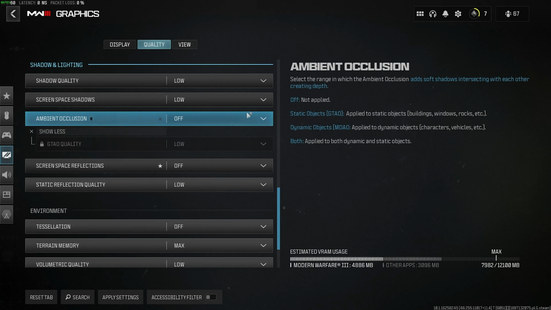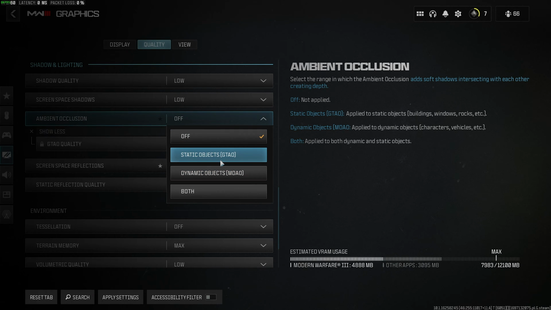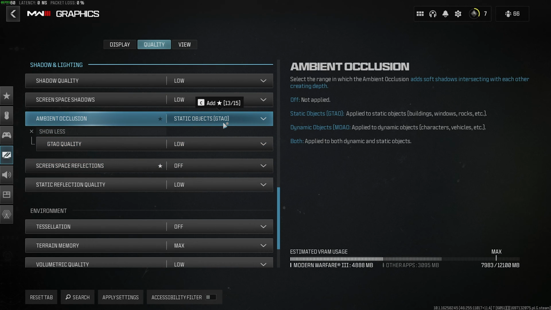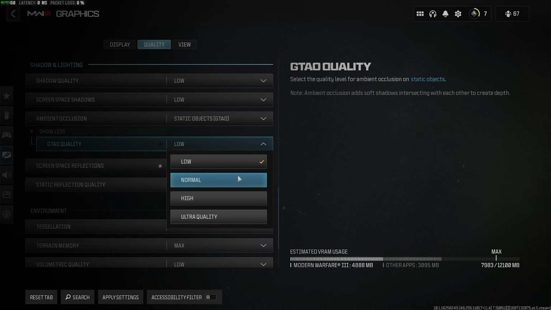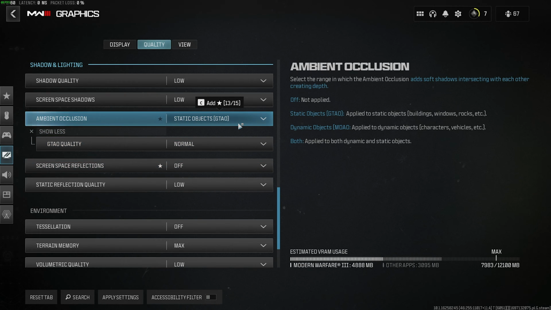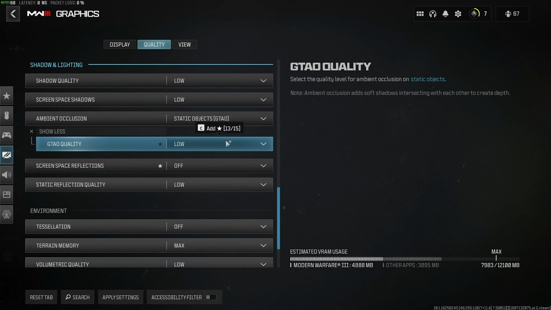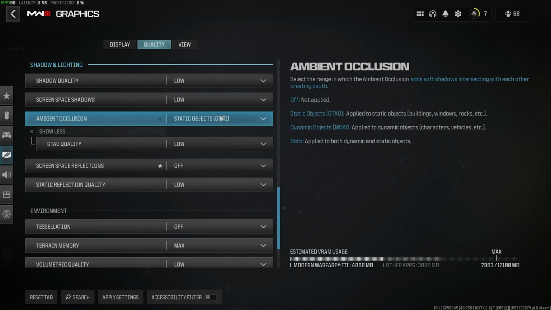Then ambient occlusion has to do with lighting when two objects intersect or interact with each other, creating more depth. I'd recommend leaving this option on for static objects for a better looking game overall. You can enable this for dynamic objects as well, or both for people, characters, vehicles, etc. This is going to be much more costly than just static objects, as this is only really done once for buildings, etc. You can leave the quality on low or maybe normal. It shouldn't be too expensive to run this effect. Low is probably what you'd want if you care about FPS. This will keep the game looking pretty good while not costing too much extra in FPS.